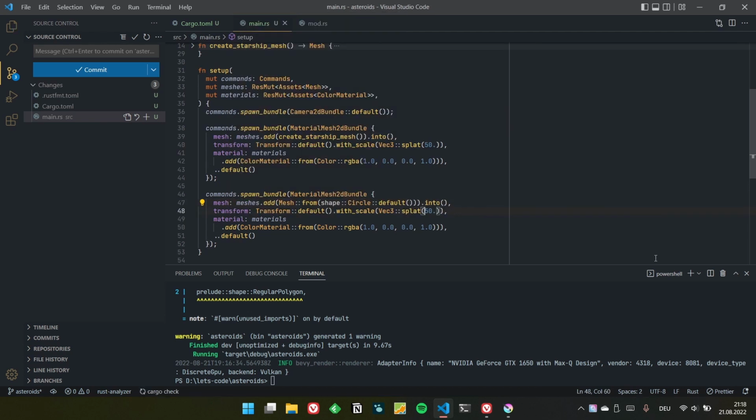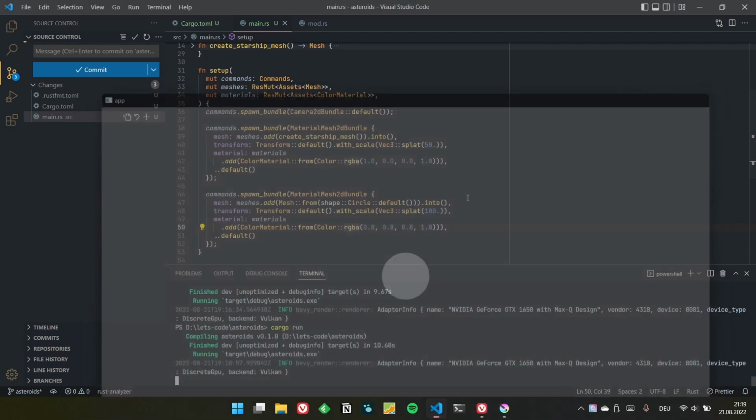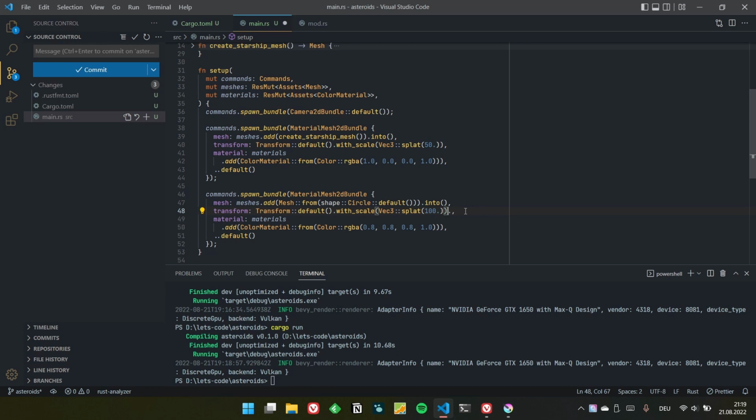So let's just do default, and let's make it bigger, and they should be bigger than the starship, and color them. I don't know, what do asteroids look like? Color them gray, I suppose. So let's do 0.8. Okay, now this is completely overshadowing our spaceship.